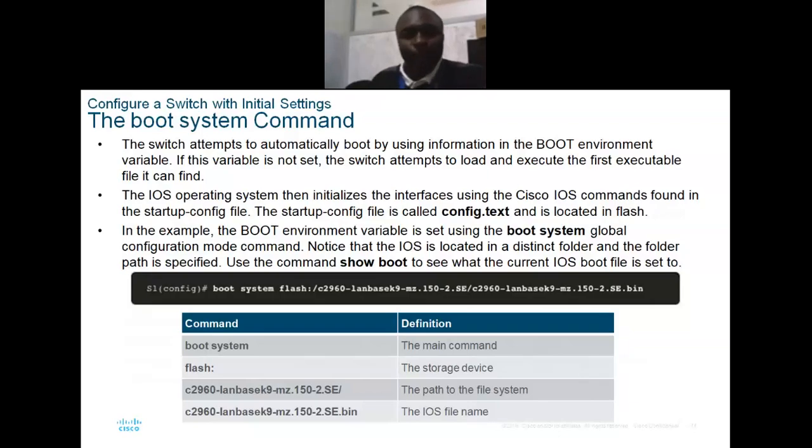So most of the time we need to know that the booting sequence has a stage at which it also loads the startup configuration file. The startup config file is called config.txt and is also located in Flash. In the example, the boot environment variable is set using the boot system global configuration mode command. We notice that the iOS is located in a distinct folder and the folder path is specified.